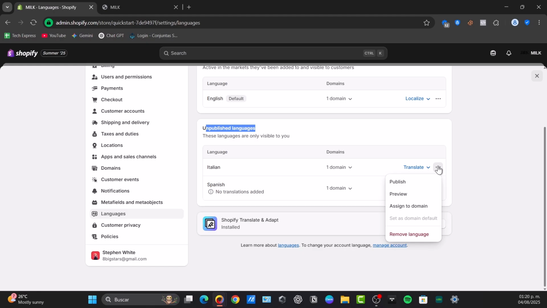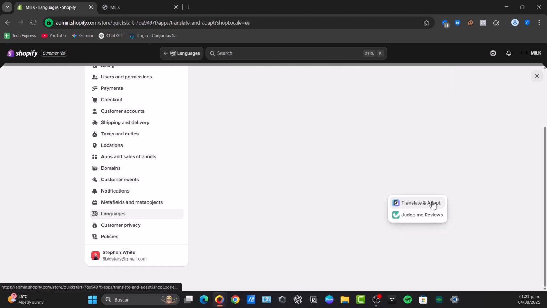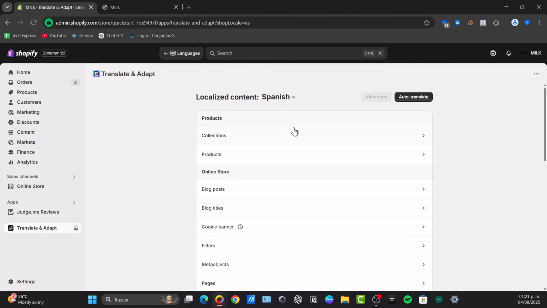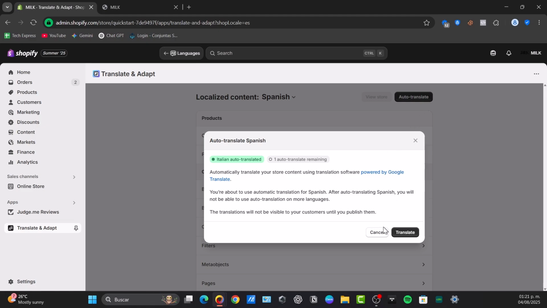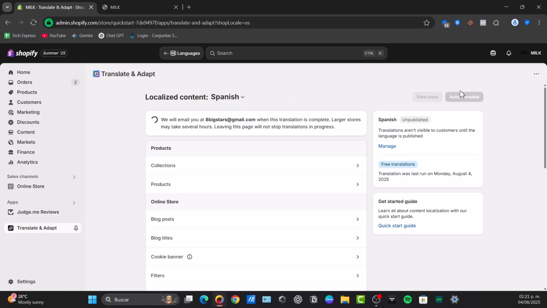So now if you visit your store, a language selector should automatically appear in the header of the store. In my case, I already have the Italian unpublished language. So I'm going to choose, for example, Translate and Adapt from Spanish, of course. So you can be doing all of the process from all my stores. I go for auto translate and I hit that option. It might take a few minutes, or even several hours, depending on if your store is really large. In my case, I think it won't take that long.